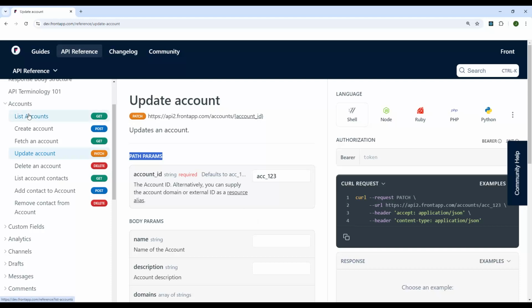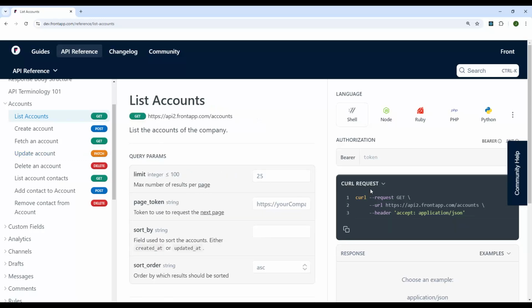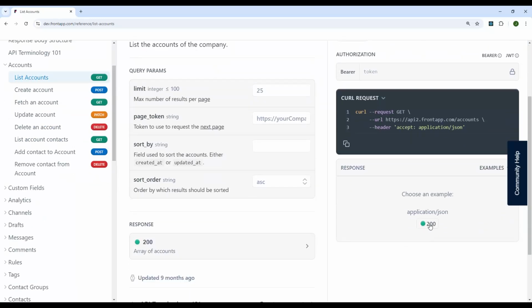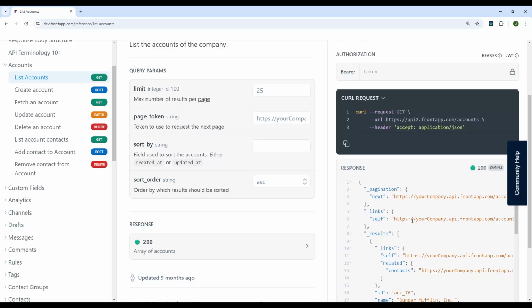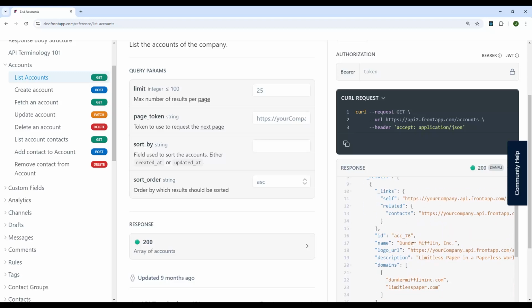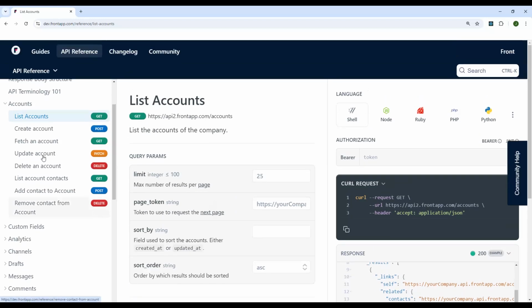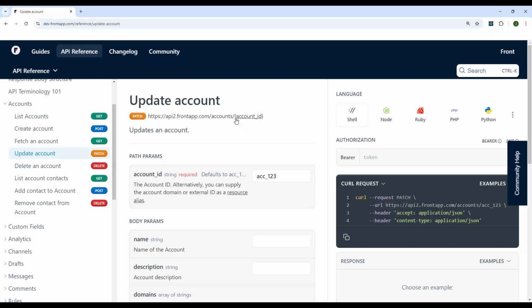When you look at the list accounts API endpoint, if we take a look at the response that you get back from that, you get a whole list of different accounts available. But one of the things that returns for each account is this ID. So in this case, it's ACC_76. If we wanted to update that account, we would have to pass ACC_76 in this URL.